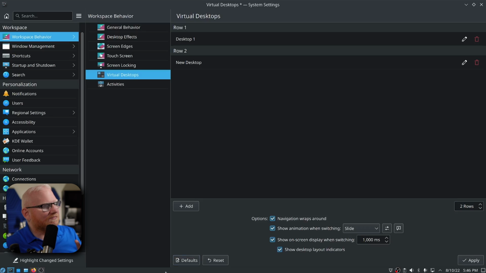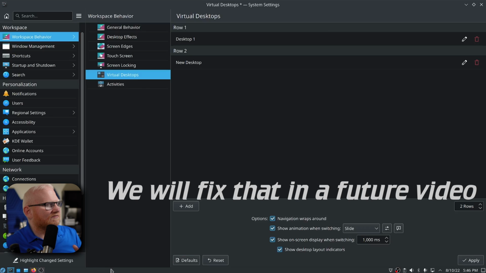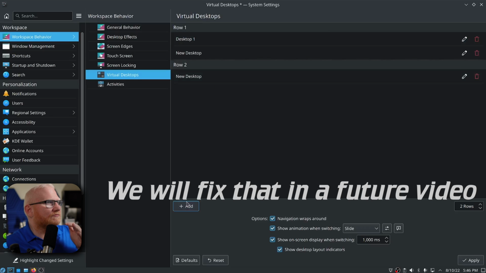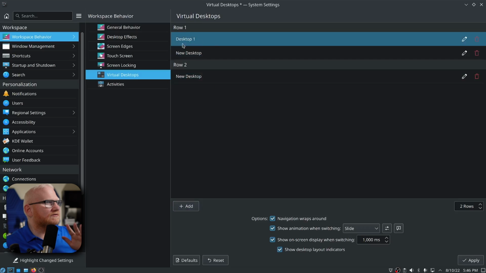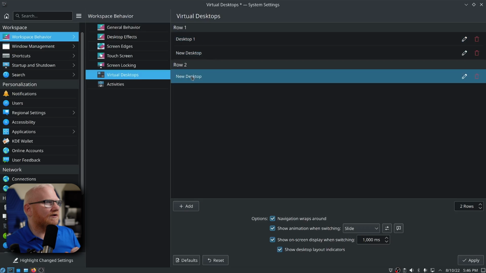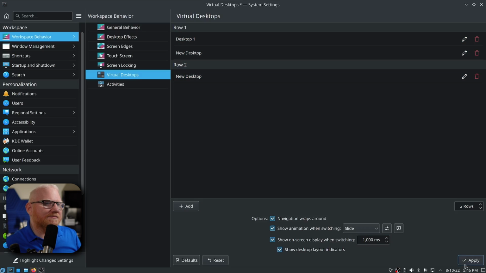4 rows seems a bit extreme because this bar just seems to stay so small most of the time. I'm gonna add one more here. So now we have 2 on the first row and 1 on the second row. So when I hit apply, what's gonna happen is a little symbol's gonna appear over here. We're going to talk about all these options next after we take a look at what this actually does.